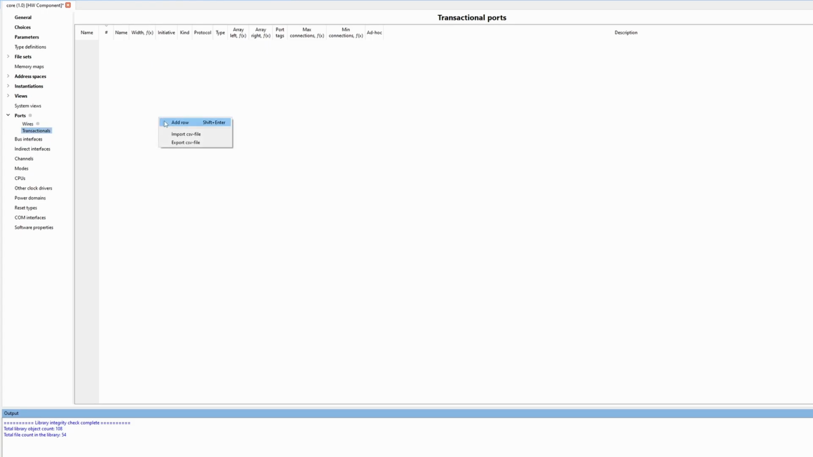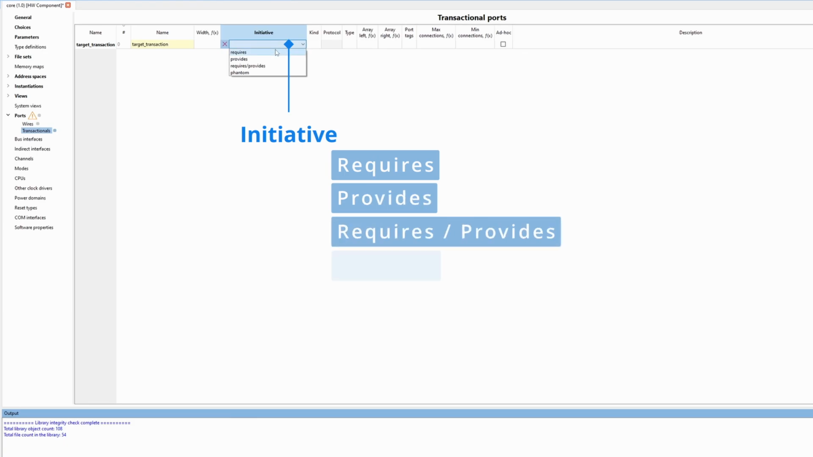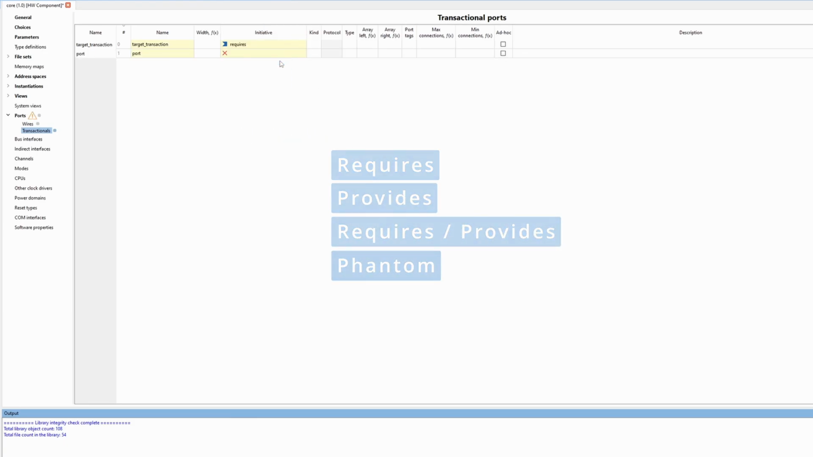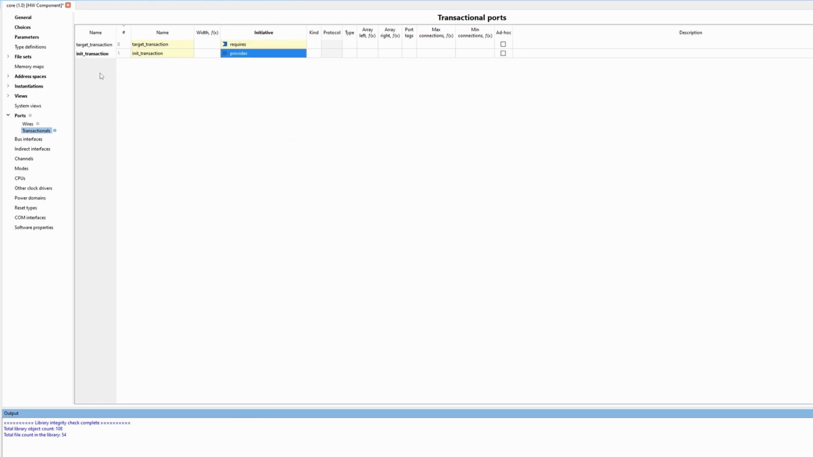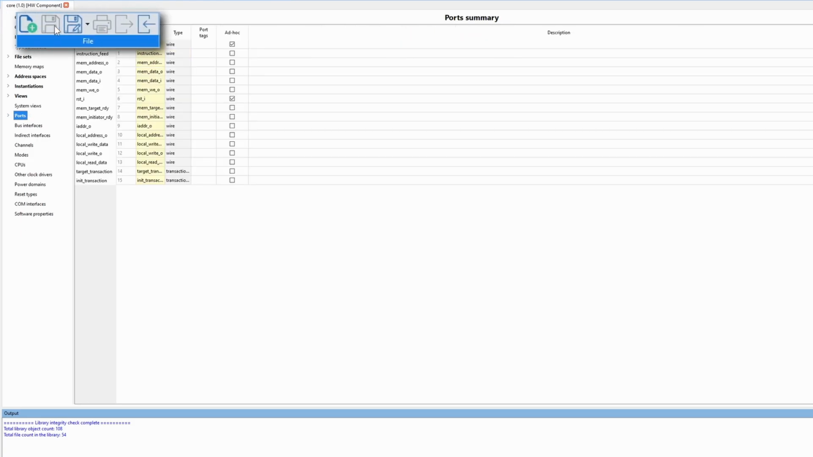Transactional ports are commonly used for transaction-level modeling. These ports require an initiative, which defines the type of access. This can be selected from the list of requires, provides, both, and phantom. With all of the ports created, we can take a look at the summary page to see them all in one place.